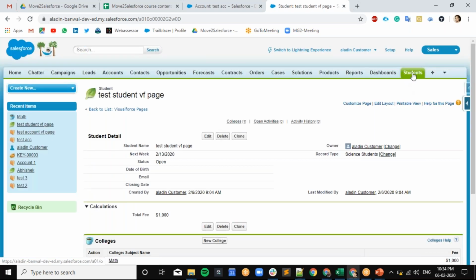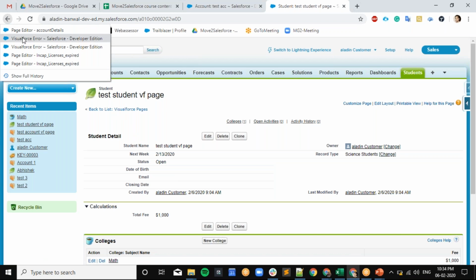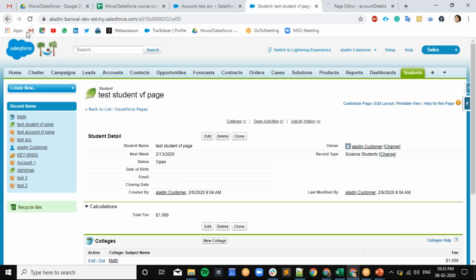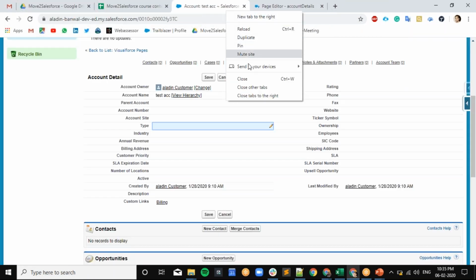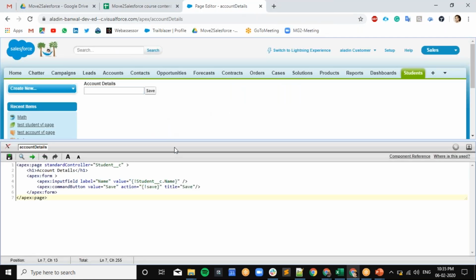And here you can see in the student tab, it is created, this test student VF page. So you can use this standard controller anywhere, in your custom object as well. You can use that one in your standard object as well. So that's the standard controller. Any issue in that? Any question on that? Okay, if you don't have any question, then we can go ahead.